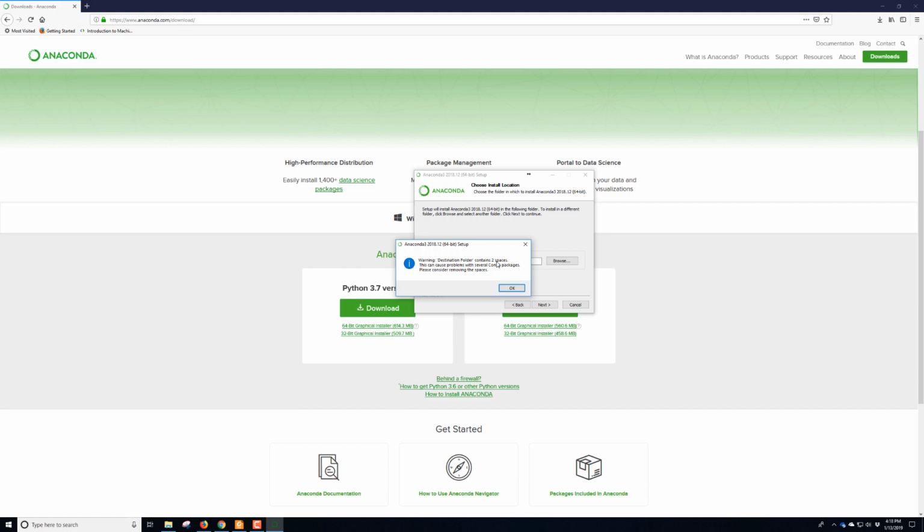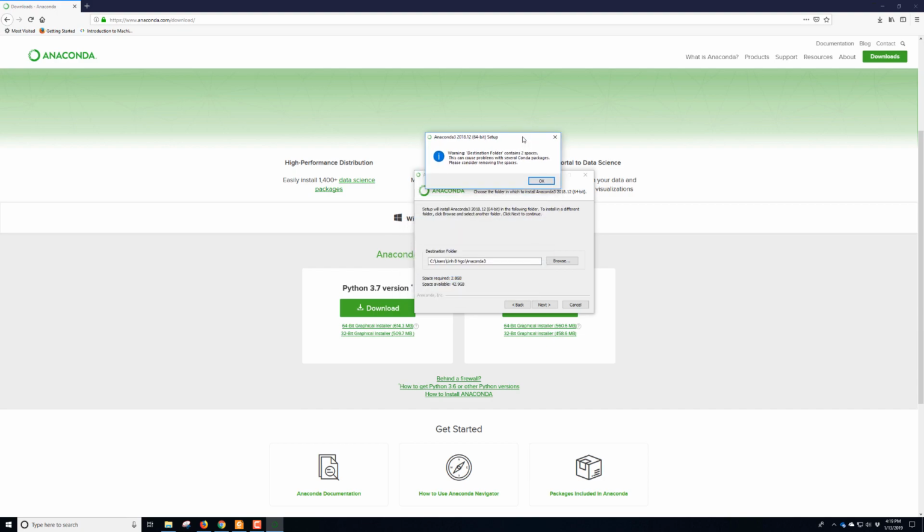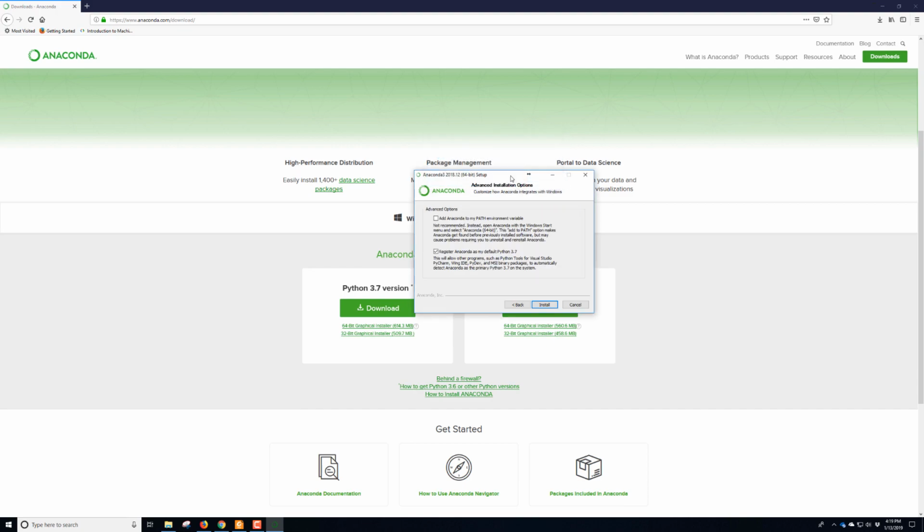The destination folder contains spaces. This can cause problems with several Conda packages. Please consider removing the spaces. For Windows, really, unless you are creating a new user account, there's not a lot of things we can do about it. So let's go ahead and set this up, and we will worry about this later.